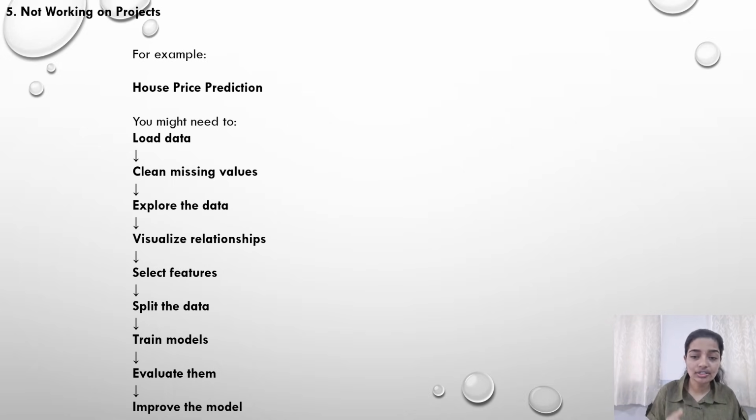So let us say we take house price prediction. Basically, load the data set, clean missing values. The data set won't be uniform. It won't be like it has every single thing, that it doesn't have any duplicates, that it is already clean. This is never going to happen. You need to clean it, and you need to spend a lot of time understanding the data set.